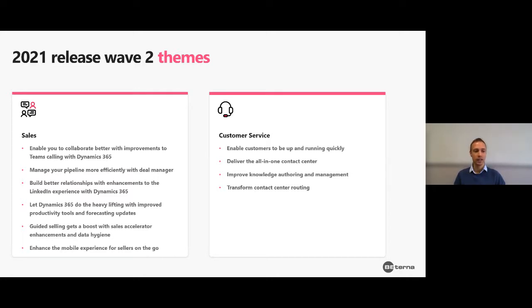You have guided selling with the new and improved Sales Accelerator. Now, Sales Accelerator, again, was available in the previous platform, so we won't go into the details with this topic, but there are some modifications, some improvements, so the overall experience will be better with this new release. And they also changed some things in the mobile app, so we have an improved mobile experience for sellers with the sales module.